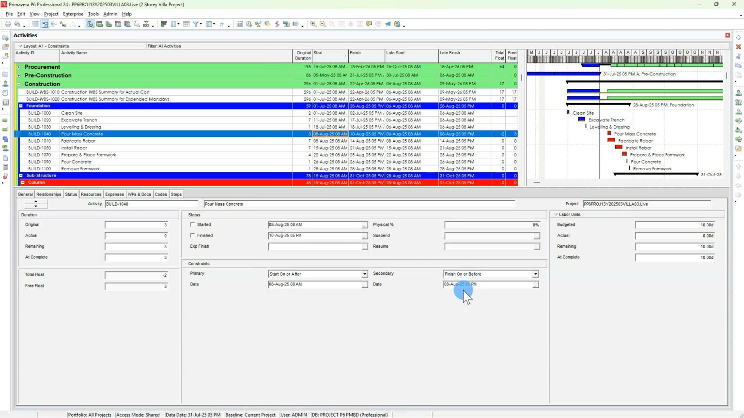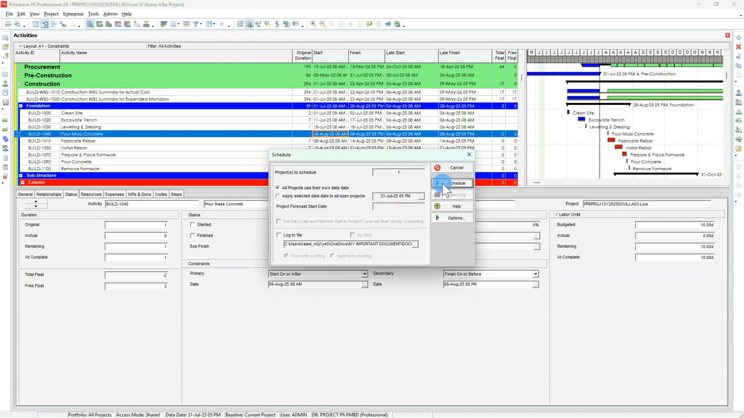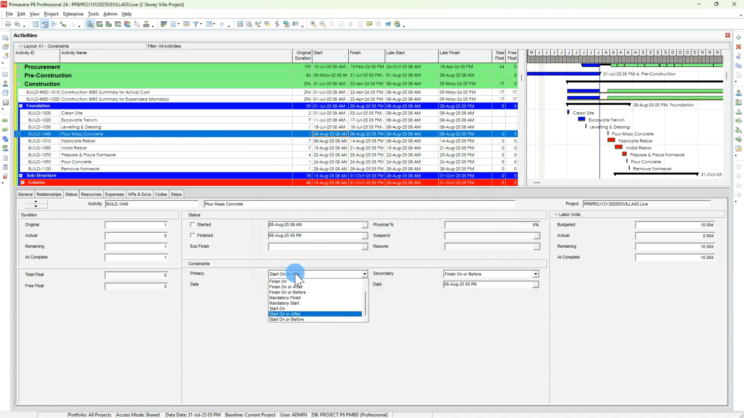So based on the constraint, you may see some negative float, and you have to correct it before finalizing your updates, the constraint as well. I'm putting None here, right?